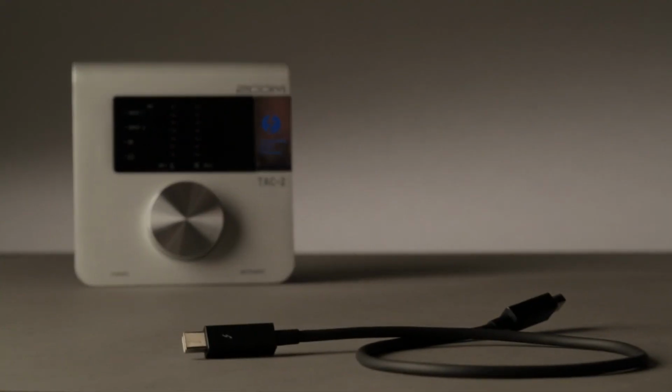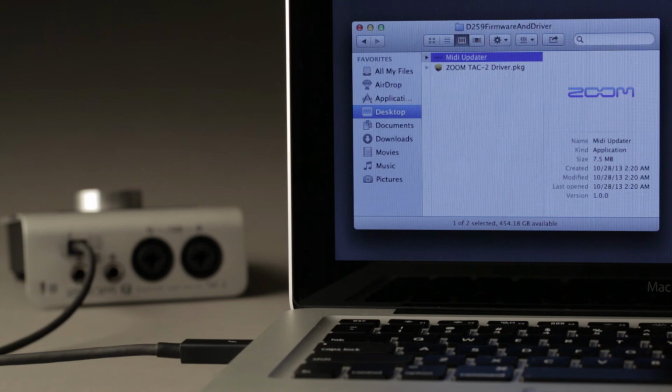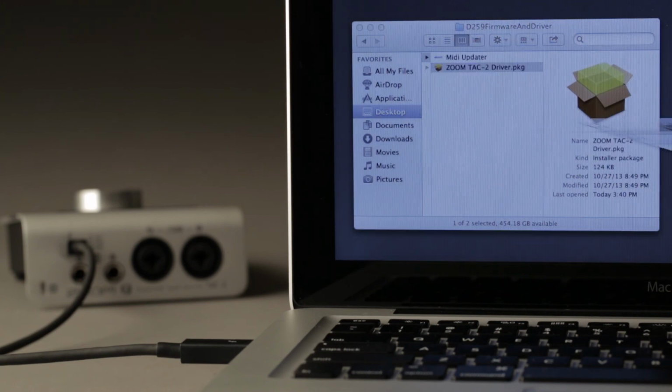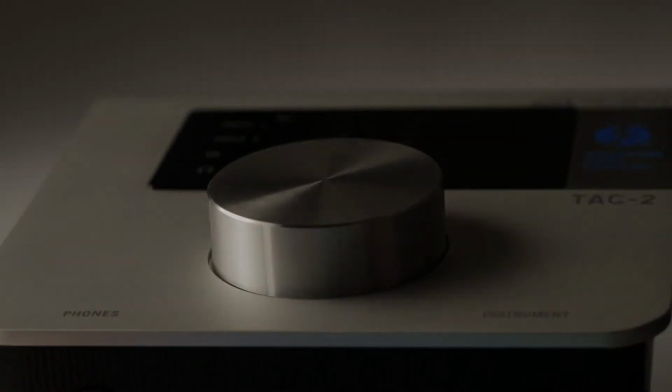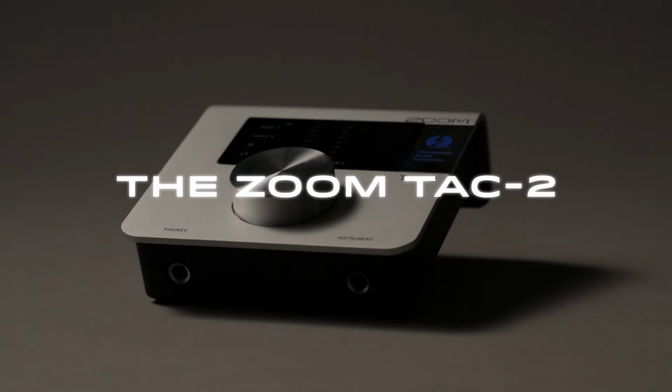A Thunderbolt cable is included in the package, and the required drivers are available for download. Thunderbolt recording is now affordable, the future of audio interfaces. The Zoom TAC-2, blazing speed, amazing sound.